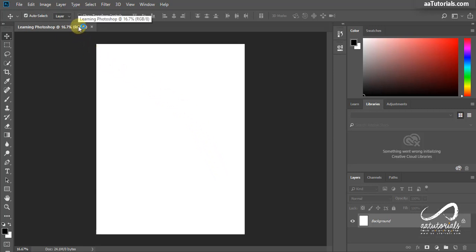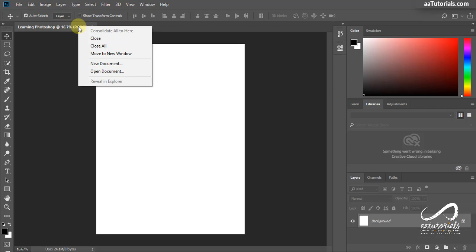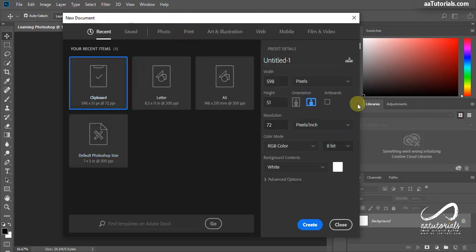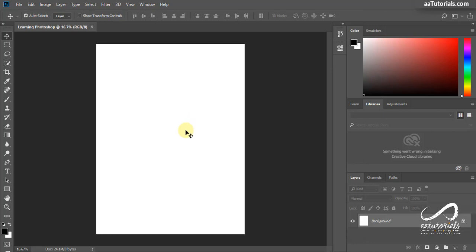Another way to create new documents is when a document is open in Photoshop. Right-click the tab for an open document and choose New Document from the context menu. Finally, if you are a long-time Photoshop user, you may feel like the redesigned New Document dialog box in Photoshop CC is a bit too much.